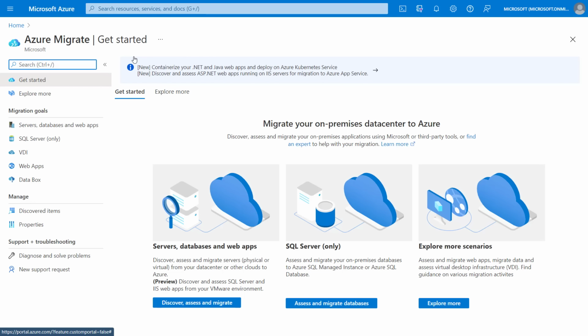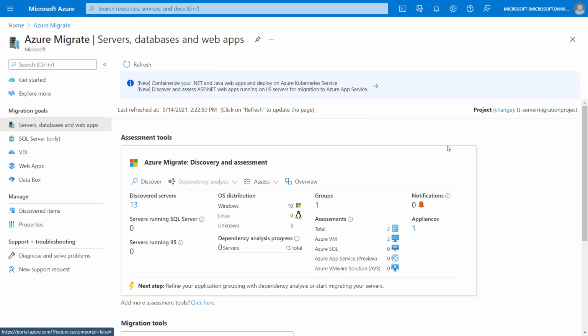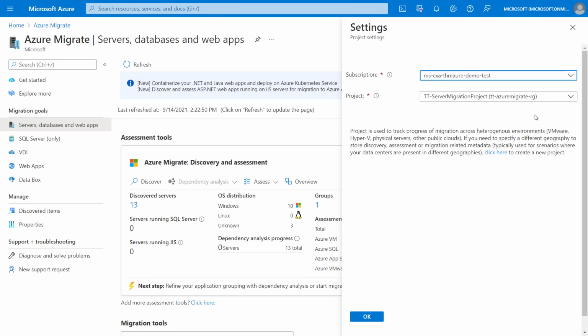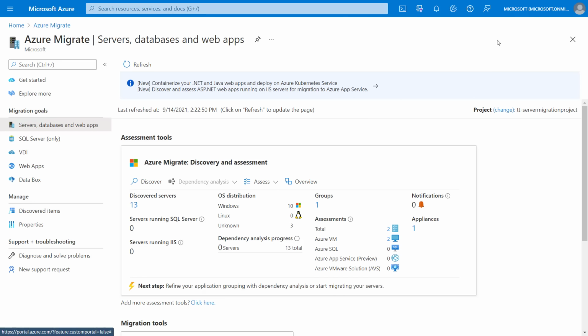Now, every migration project really starts with a project. And in my case, if we want to migrate servers, I already created that project. But you can create multiple migration projects if you need to. So you can just open here and basically create a new project if you need. A project is basically the container for all your metadata, where your assessment is stored and your setup and so on. So what we want to do here again is migrating servers and databases and web apps.